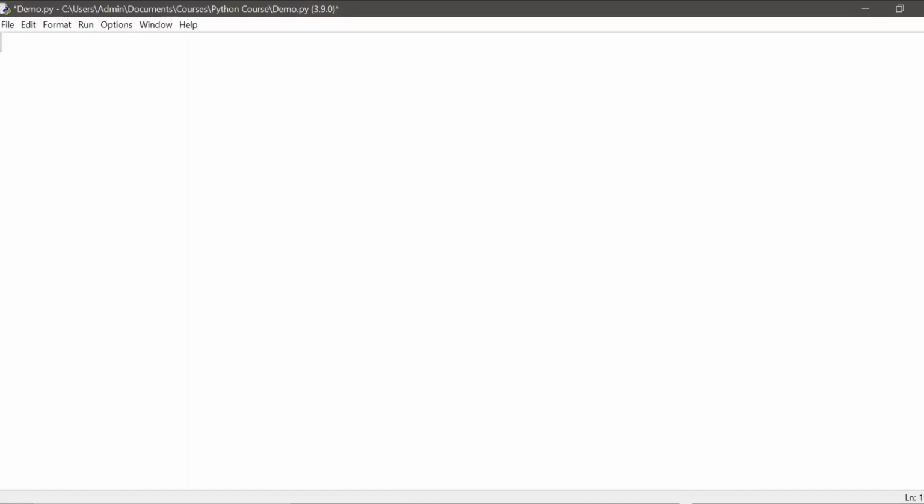I'm using the IDLE that comes with Python. It's a very basic editor. So without further ado, let's jump and get started with the coding. Before I start, I need to import the time module. So at the top, I say import time, and I also have to import the threading module. I say import threading. Then I come down here.